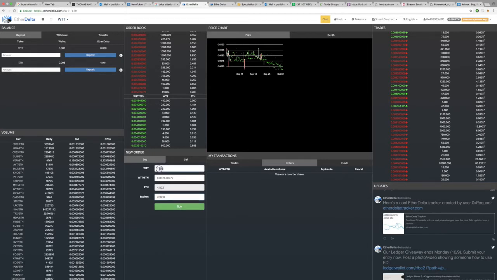You can also, this is the number of coins that you want to buy, this is the price, and this will show you how much Ether it requires. Just simply put buy. Okay, so you sent an order. It takes a little bit of time to be processed, so let us give it some time.